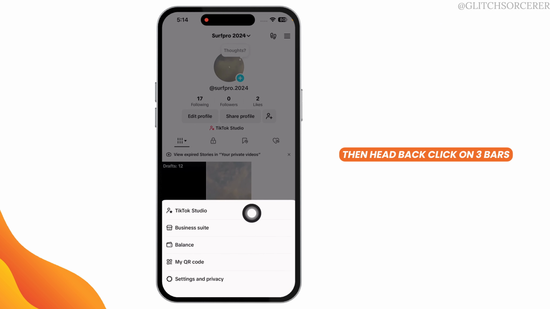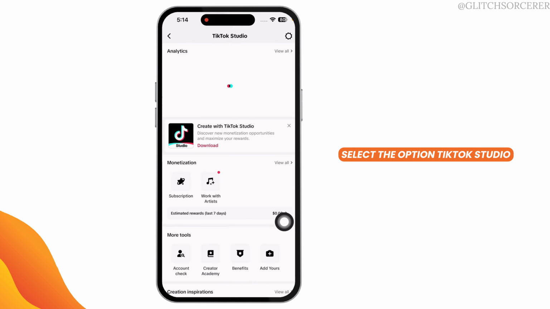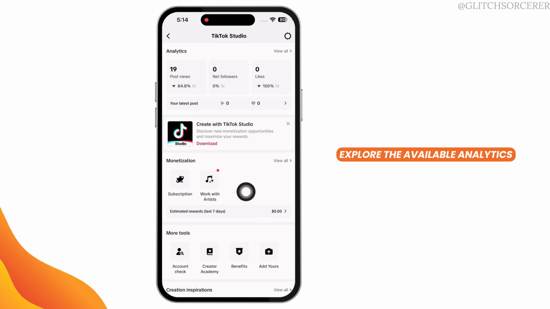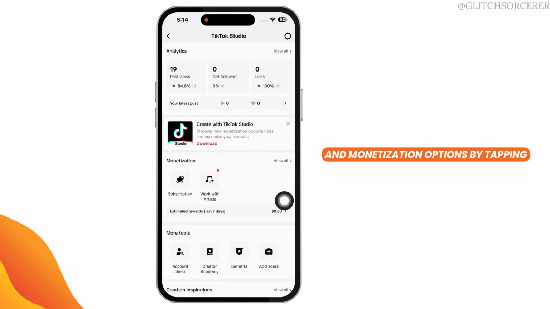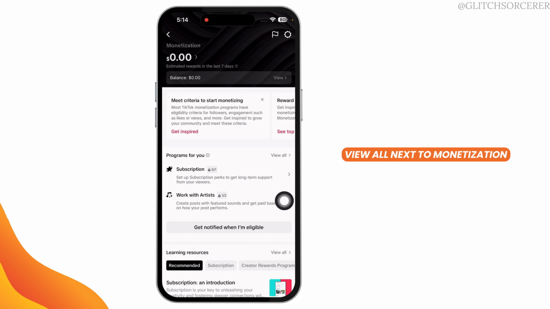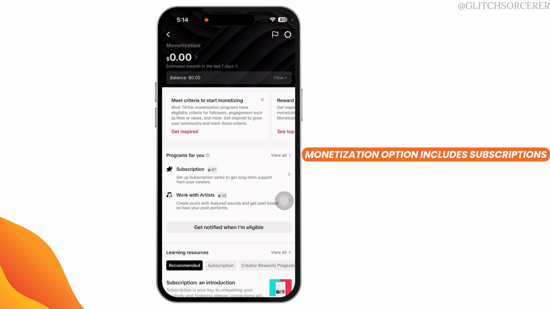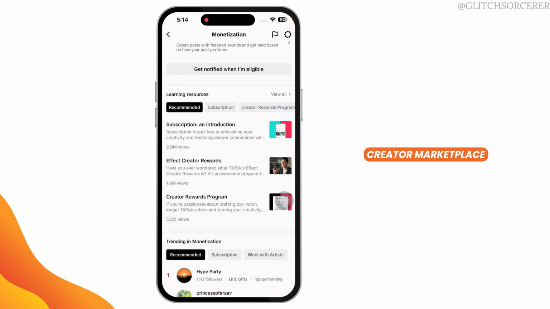Then head back, click on three bars, select the option TikTok Studio. Explore the available analytics and monetization options by tapping View All next to Monetization. Monetization option includes subscriptions, creator rewards program, video gifts, creator marketplace.